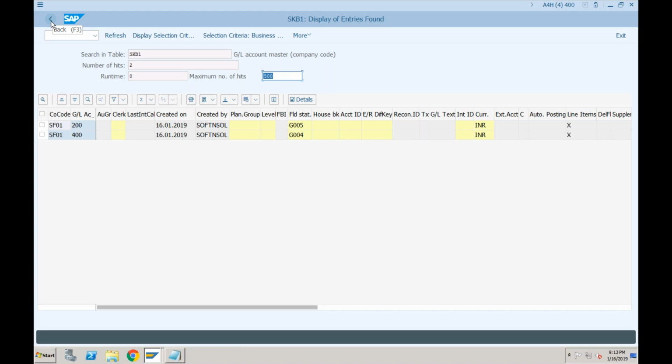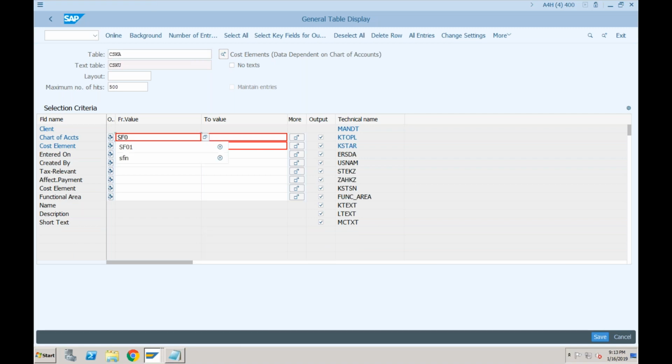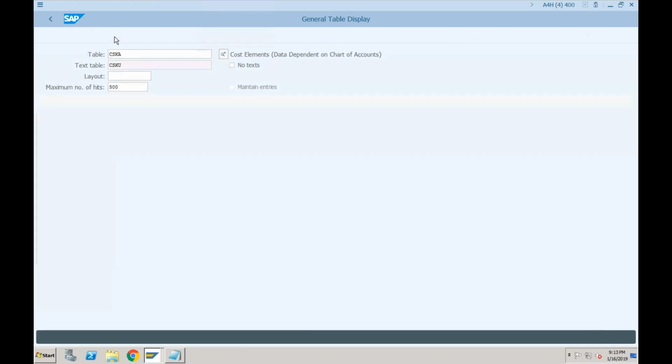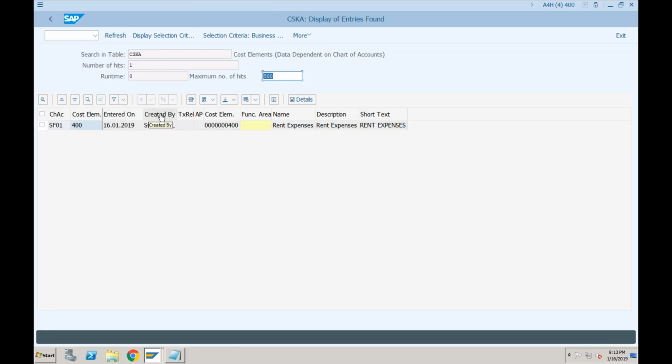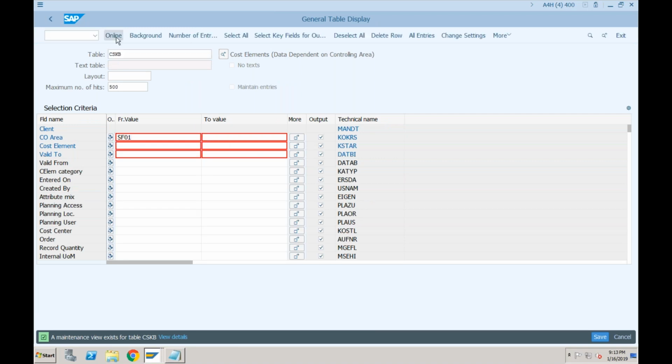What were the tables for controlling cost elements? We created one cost element, right? Which were the tables for the cost elements? Anyone who remembers the table? It was CSKA, right? For chart of accounts. So chart of account is SF01 online. You can see even the cost element table is the same. So CSKA, CSKB are still available. This is for the controlling area level. So SF01, and it will show you the data.